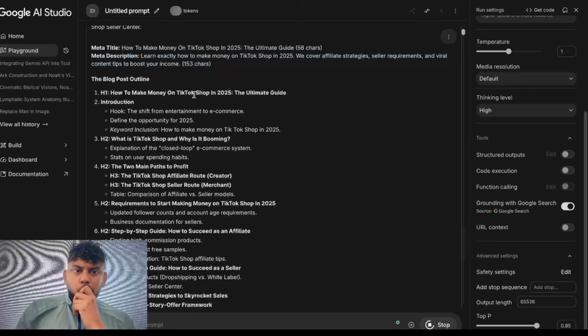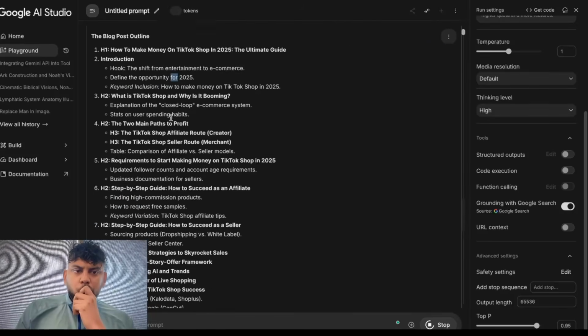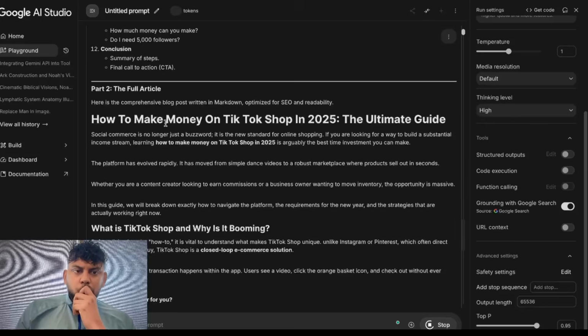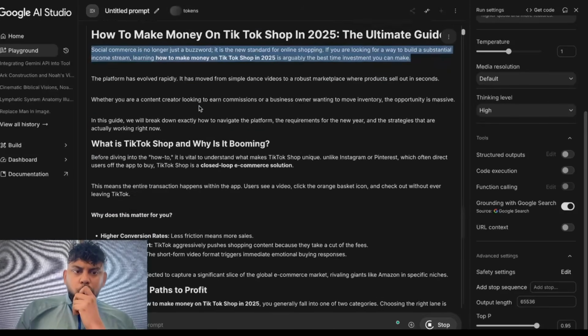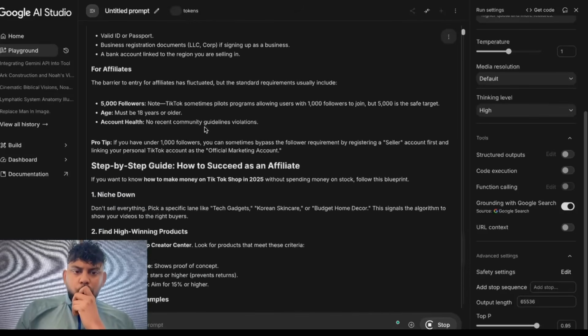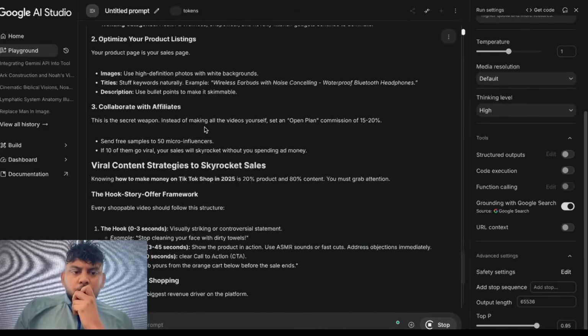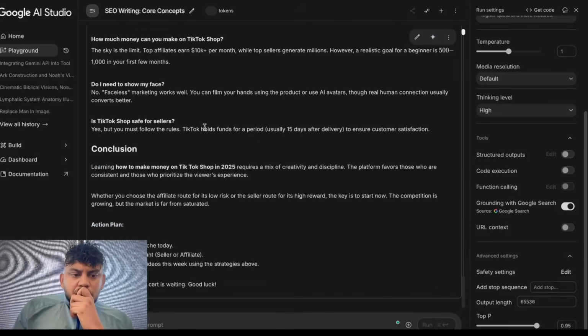Once it's decided on its process, as you can see, it then went ahead and created a blog post outline. And this looks really, really good. We have a title and a meta description, and here is the full article. And just from looking at this article and reading it, I really like it. It sounds very personable. It sounds not robotic, not AI. And it sounds like a human actually wrote the content.